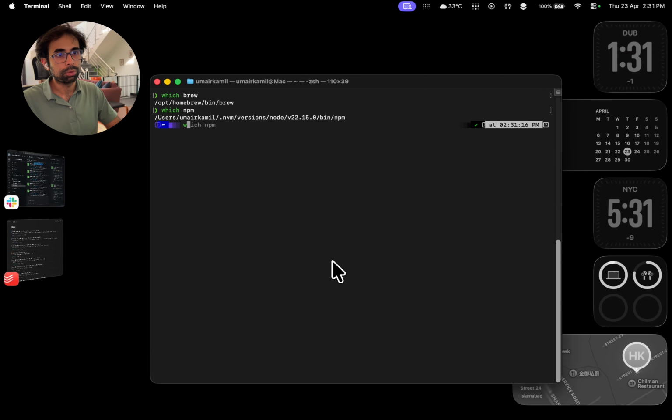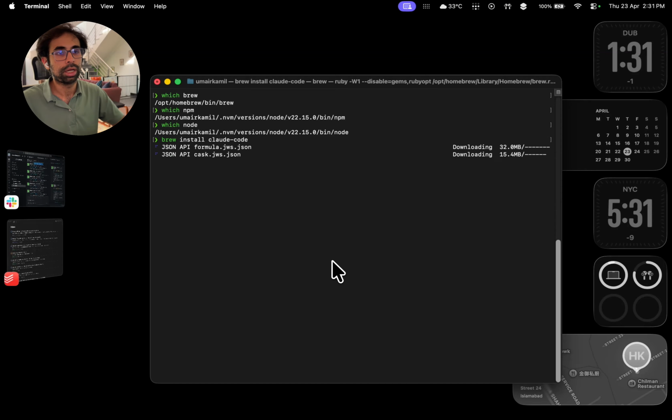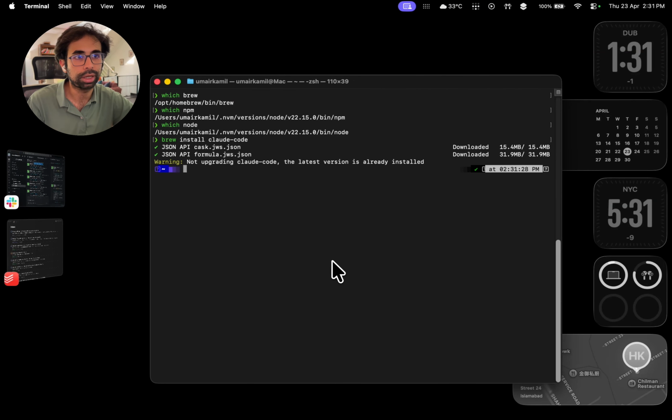And once you have all three things, which brew, which npm, which node, the command to install Claude Code is very, very simple. You will just say brew install claude-code, and it will do the needful and just do whatever it needs to do. In my case, Claude is already installed, right? Now I can type in clear again.